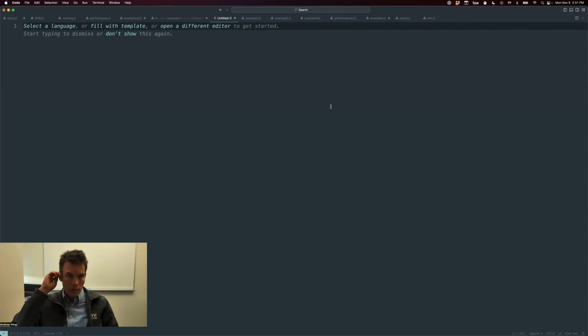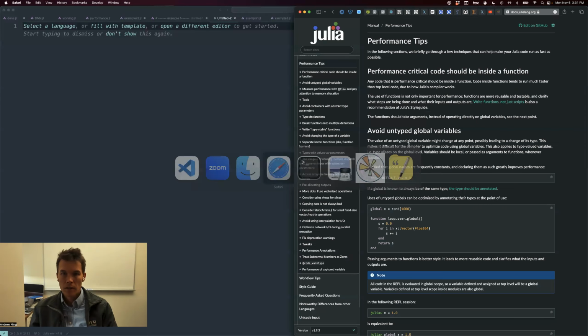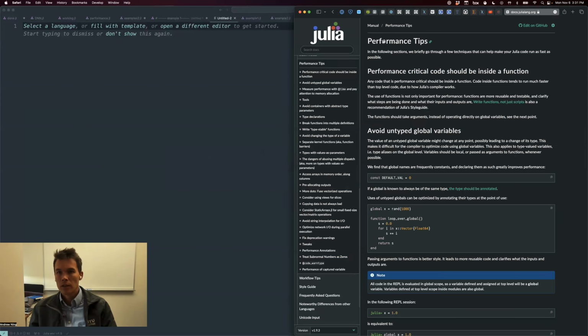Today we're going to talk about performance tips for Julia, and you should look at the manual within Julia. There's a good section, has a lot of good tips here, worth a read. We're going to hit many of them, but definitely worth reading in more detail.